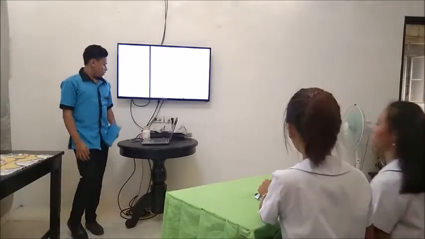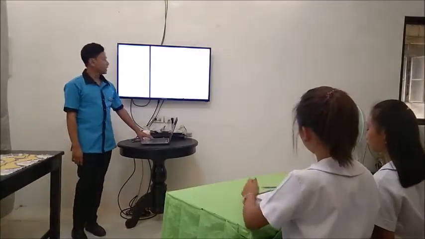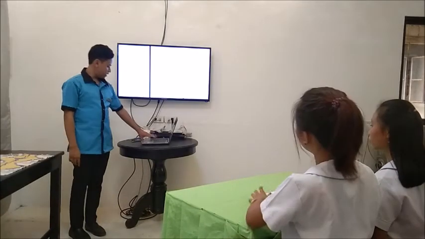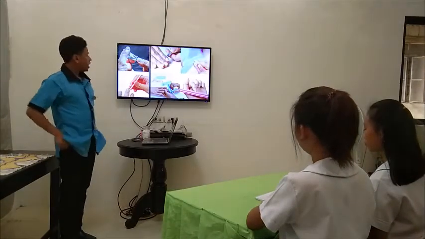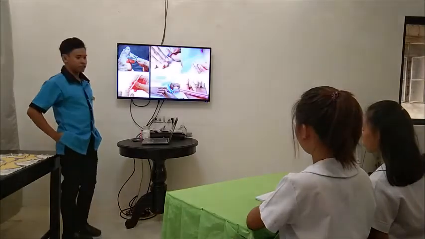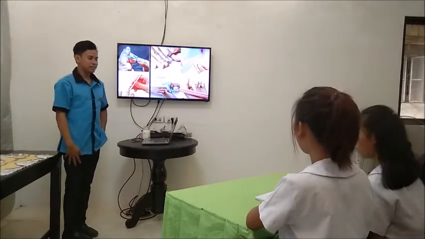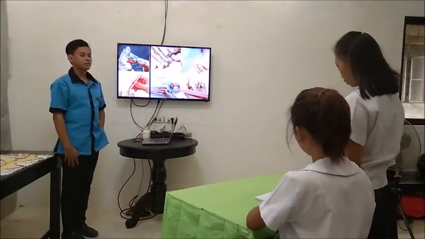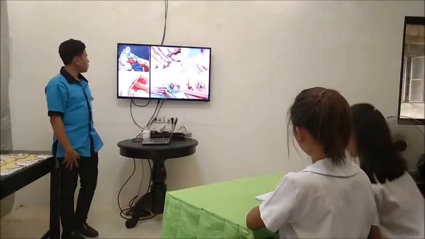Very good. So, class, before we move to our next lesson, I have here sets of pictures that you are going to see, okay? So, look carefully. What are the tools present on the pictures? Any idea? Yes, Micheline? Sir, nail brush, orange wood stick, nail cutter, and nail. Very good. So, what else?